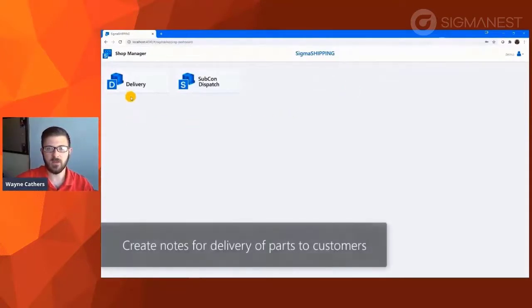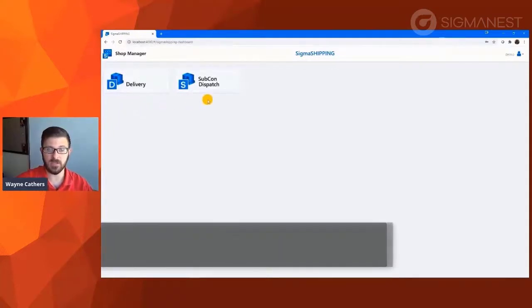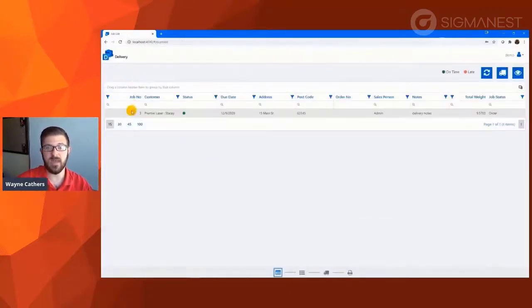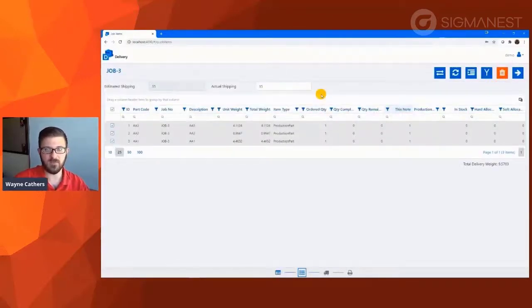Sigma Shipping will allow us to either make delivery notes, which go out to our end user or our end customer. We can also make dispatch notes that allow us to create notes and send packages to our subcontract suppliers if they need to do outside processing. So I'll select the job and make the new note. Again, we don't show any kind of cost information. We don't show financial information to the user for security and permissions related reasons.